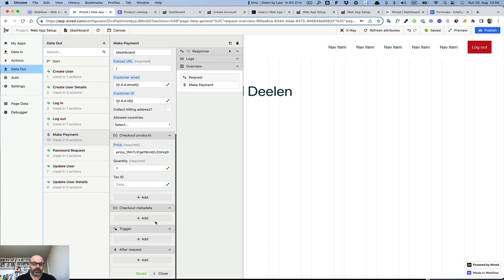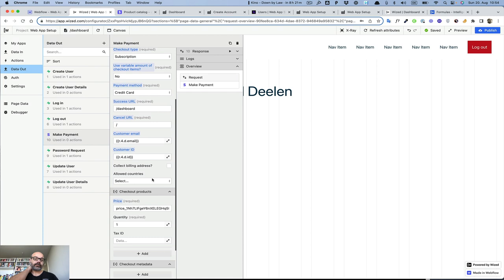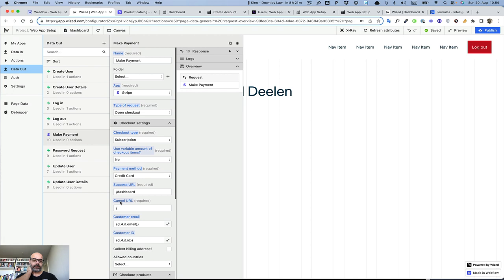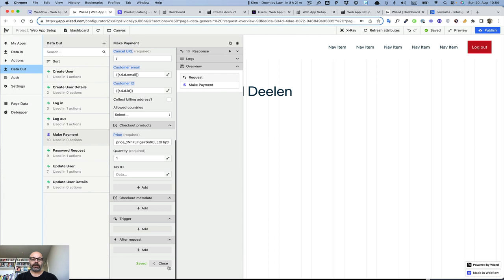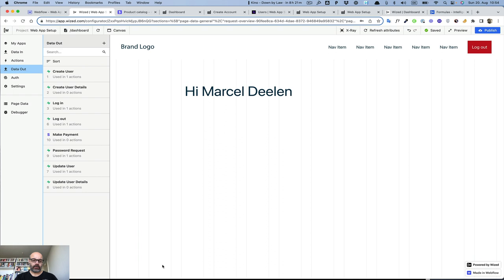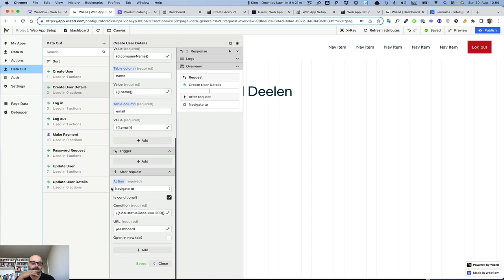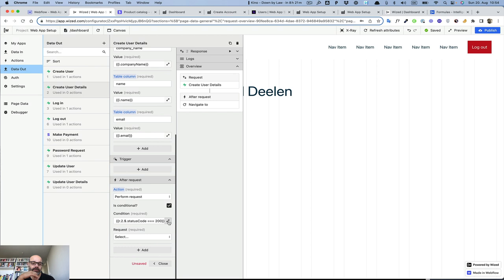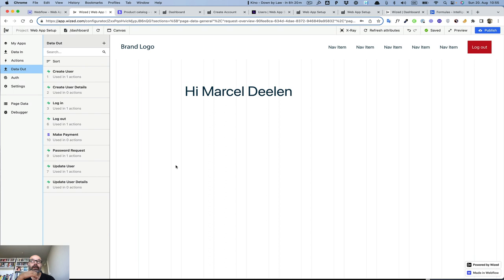Tax ID, don't be bothered with. And after request, that is the same as that, I would say, but okay, so here we don't do that. And then we say close. And now what we have to change is that create user goes to create user details. And after user details, we're not gonna navigate to anything. We're gonna perform a request. If successful, that can stay. And the request is make payment. Close. Now I think that that is all.